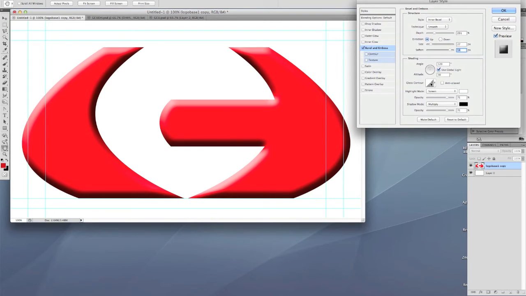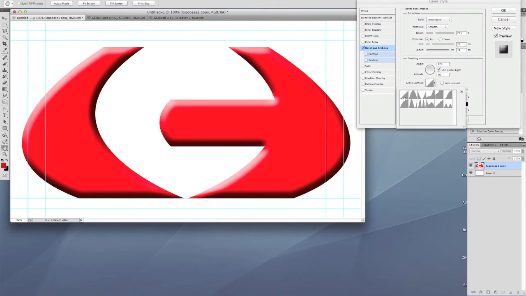Now we're going to come down here to gloss contour. Now, if you've ever been in a wood shop or used a router or looked at the edge of a table, things have bevels on them, and the way the light hits that matters. So what we can do is use different contours. This is just a flat. This is a hump. I'm going to use this one right here. I really like the effect that this gives.